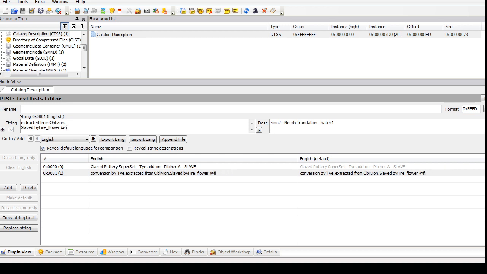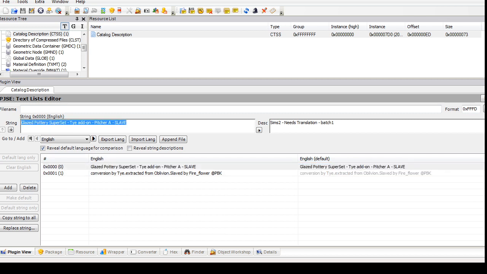No, not Fireflower Sims, come on. At PBK. PBK. Repeat it with me. Plumbob Keep. Oh, wait. Original conversion by Ty.